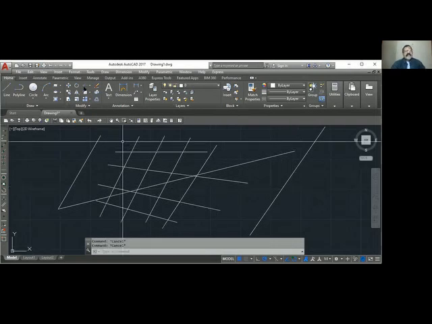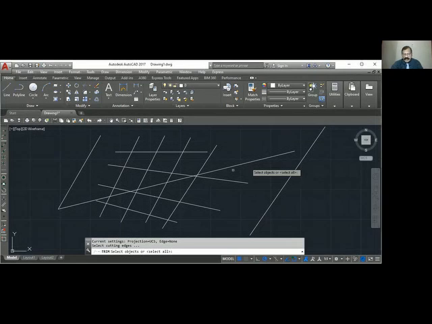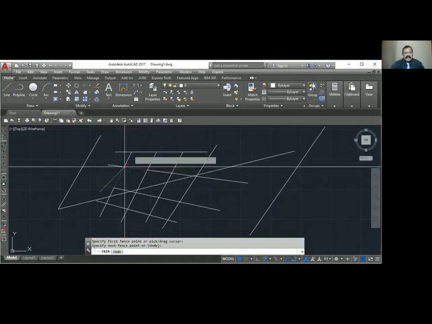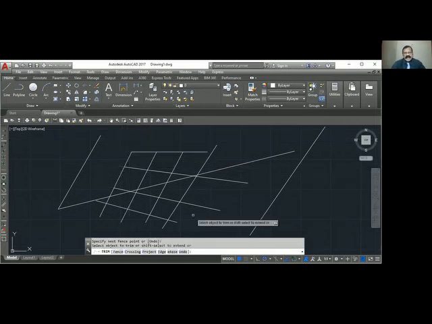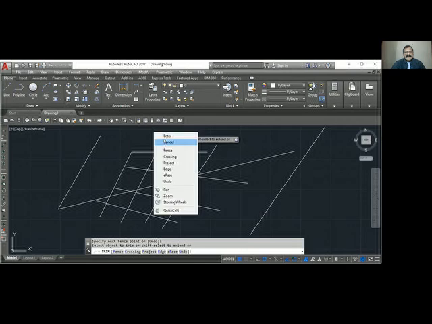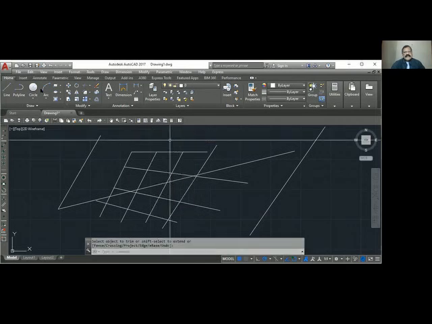Trim. I am not selecting anything. I'll just press space bar. So everything is a cutting edge now. I would have to click one by one, and that will take time. So I can show a cross window or fence. You can use the fence or cross window to cut the extra length. So that is trim.